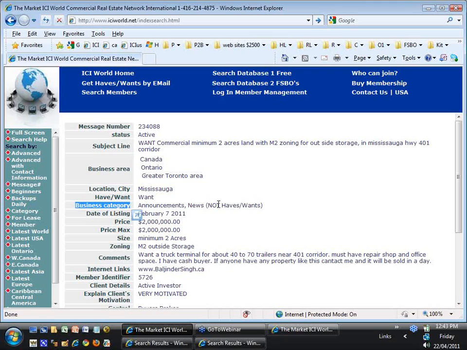In fact, it's an announcement, which is not haves and wants. It's only for announcements of meetings, those kinds of things. That's what that's intended for. Should have chosen sites, commercial, and industrial, and then you have a chance for this property to get found. Other ways to be found, which is good, you've got the word outside storage, so that's kind of good. That can be even searched by keyword on our service as well.